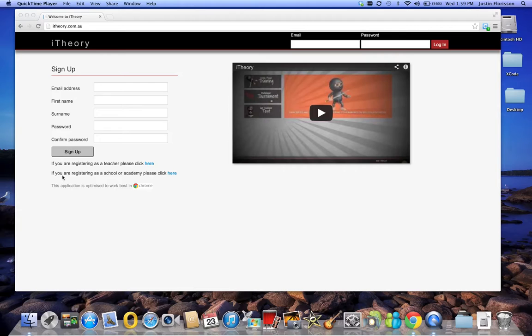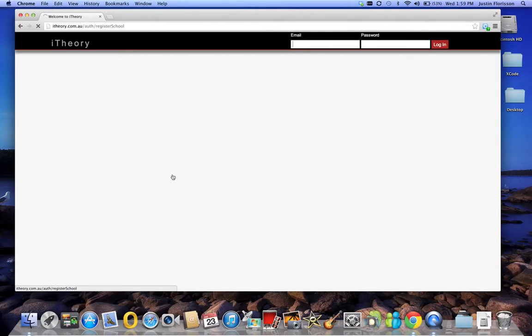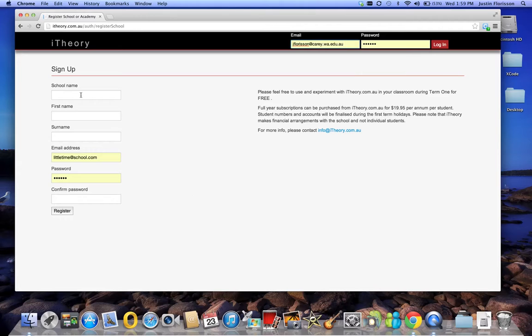Now we're going to register as a school. If you can see down here, it says if you're registering as a school, click here. So here I go. And this looks a lot like our friend Facebook, but with a school name up here. So my school version 2.